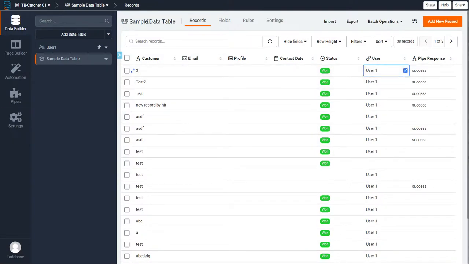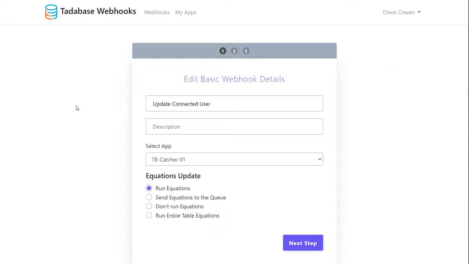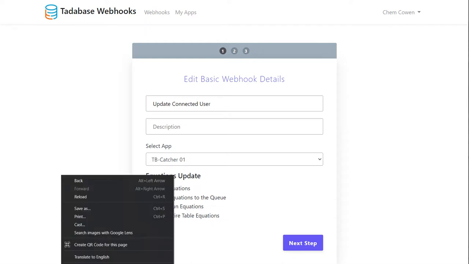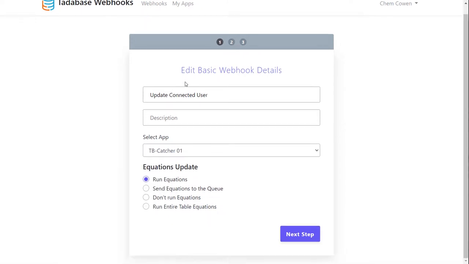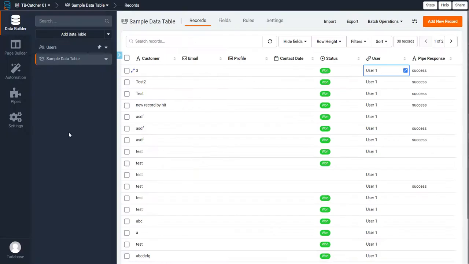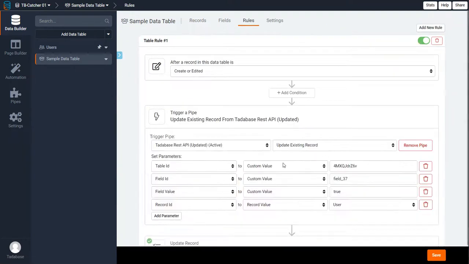So to do this, I'll show you the catch site here. In the first step, I'm going to make sure run equations is enabled. This will also make sure that table rules will run after a webhook is triggered. Back in the app, I'll show you the rule that I'm actually using.